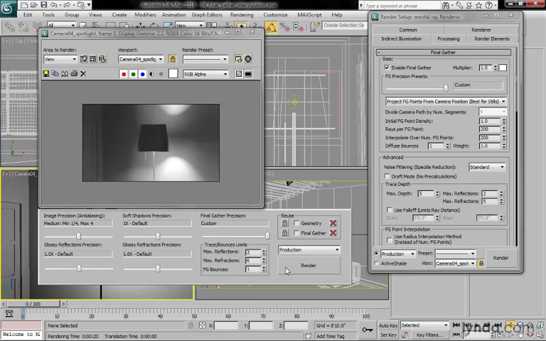So again, my advice is diffuse bounces should be set to 0, especially for test renders, and then when you're ready to do your final render, turn it up to 1, but no farther than that.